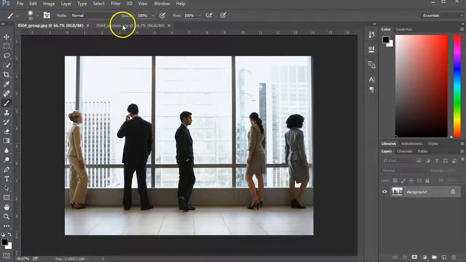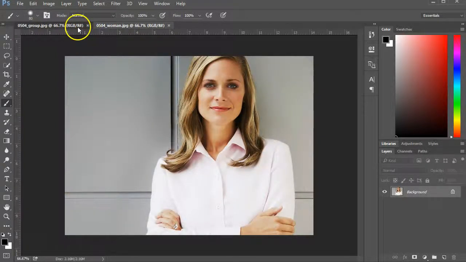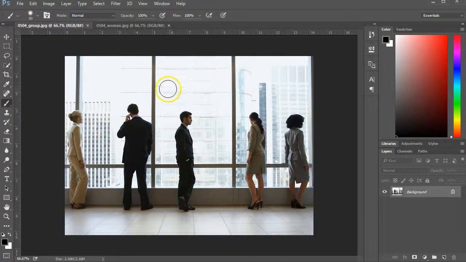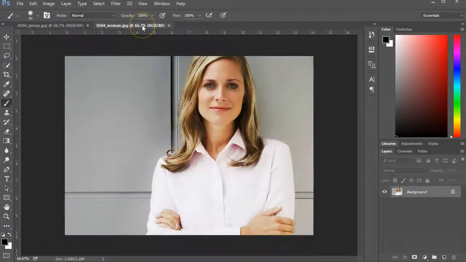I need to have the woman picture be on top of the group layer. Currently, like I said before, these are single layered files. They only have a background. However, if we go to the woman, that is the one layer that we want to copy, we can duplicate it and put it on top of the group. There's multiple ways of doing this, and I may have been talking about other techniques in other assignments. Today I'm just going to go the easy way.